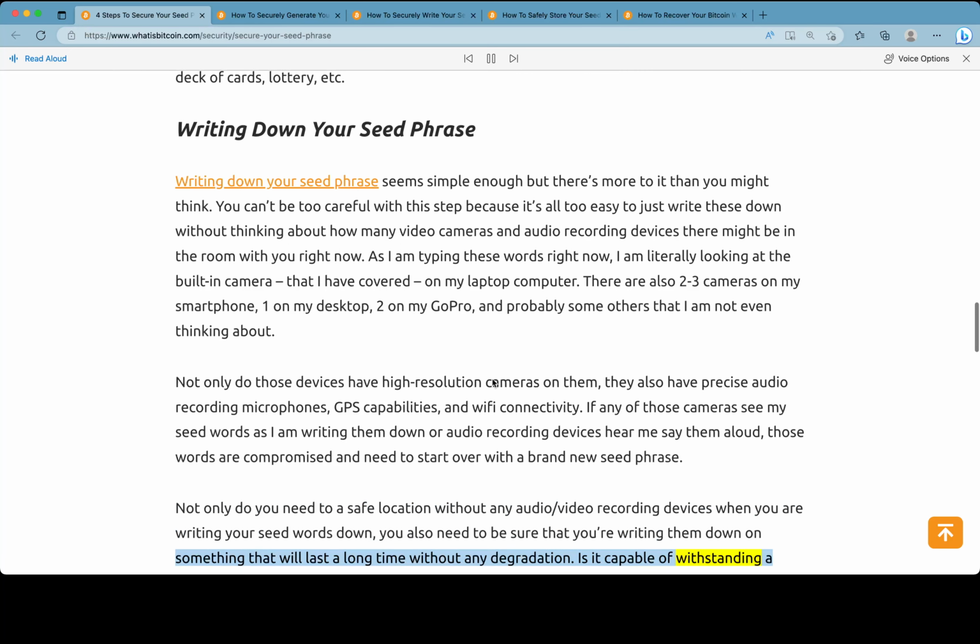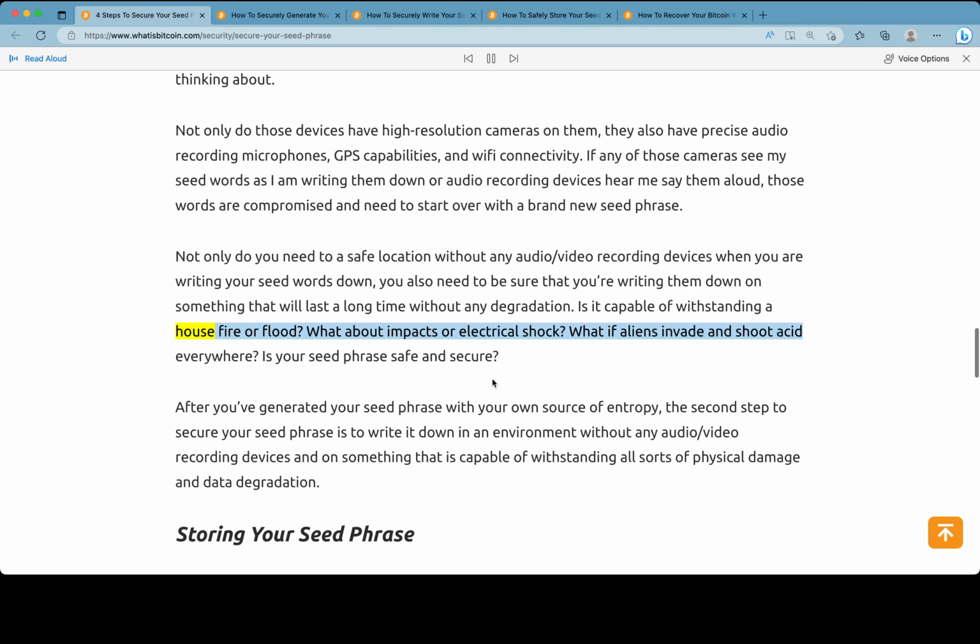Is it capable of withstanding a house fire or flood? What about impacts or electrical shock? What if aliens invade and shoot acid everywhere? Is your seed phrase safe and secure? After you've generated your seed phrase with your own source of entropy, the second step to secure your seed phrase is to write it down in an environment without any audio-video recording devices and on something that is capable of withstanding all sorts of physical damage and data degradation.